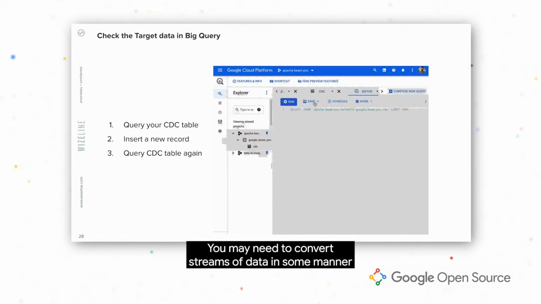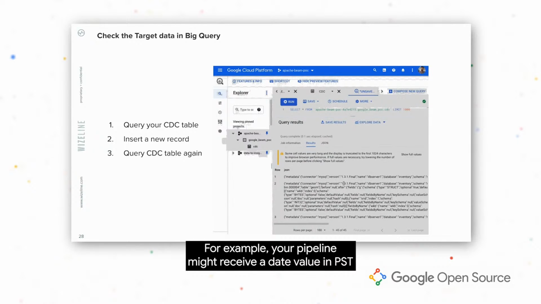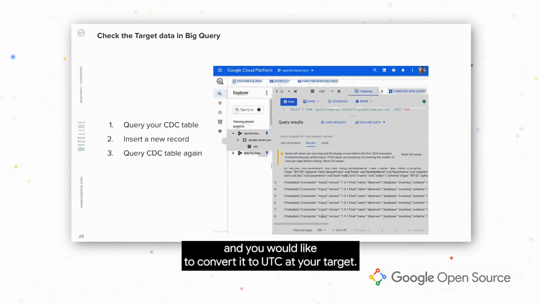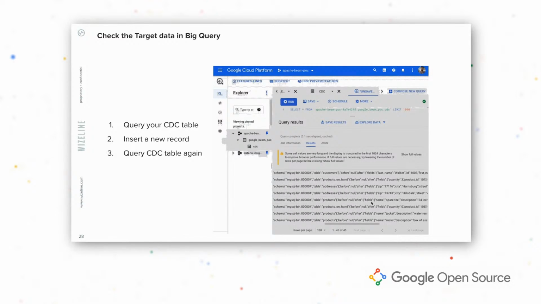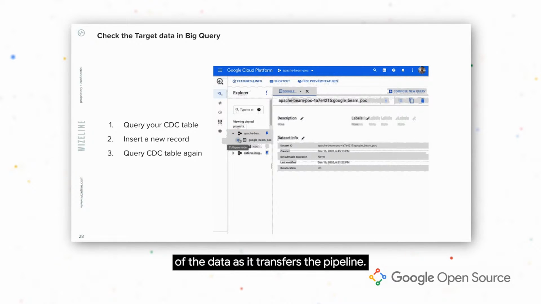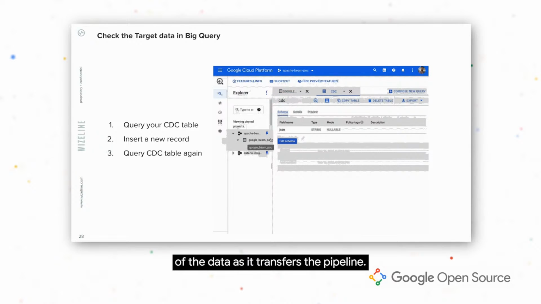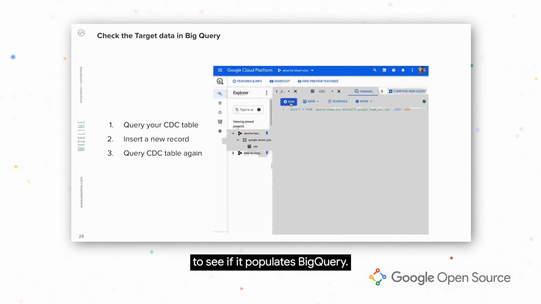occurring. You may have the need to convert strings of data in some manner before they land in the target. For example, your pipeline might receive a date value in PST and you would like to convert it to UTC at your target. This is possible with this technology. Within the pipeline logging, you can see the before and after value of the data as it transfers the pipeline. One thing to test is to make an insert at the source to see if it populates BigQuery.